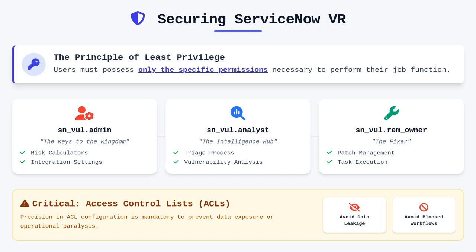Implementing these roles effectively requires a deep understanding of the underlying access control lists that guard the vulnerability task tables. If you fail to configure these ACLs with precision, you risk either exposing sensitive data to unauthorized departments or, conversely, crippling the efficiency of your remediation teams by preventing them from accessing the records they own.